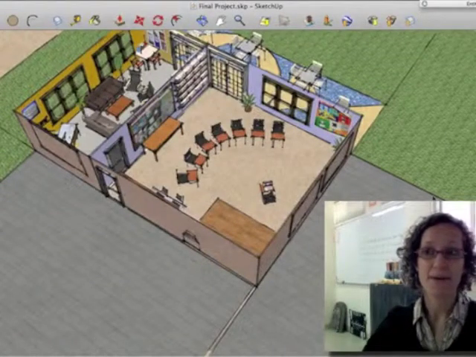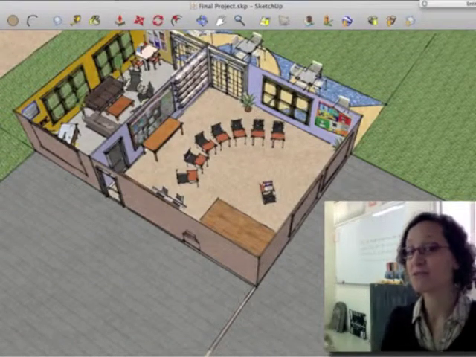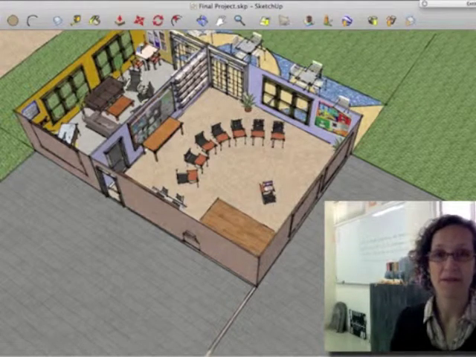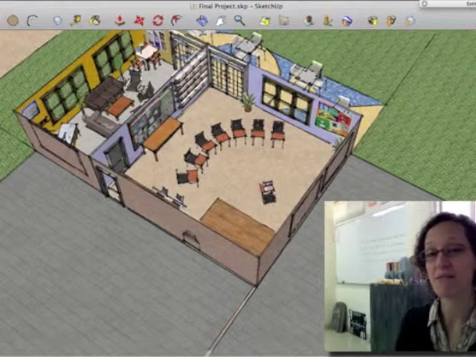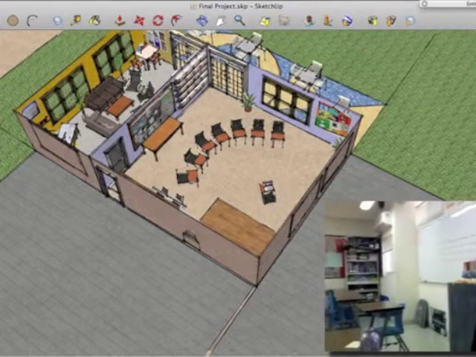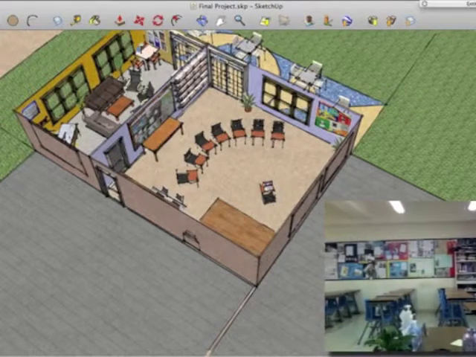Good morning. It's Friday morning in Taiwan. It's a gorgeous day. And I'm just going to take you from my current reality here in Taiwan to my utopian reality that I've created with Google SketchUp. So this is my real classroom.